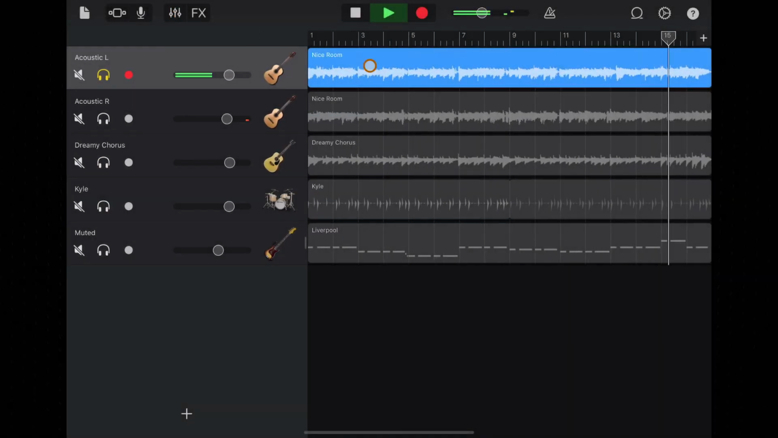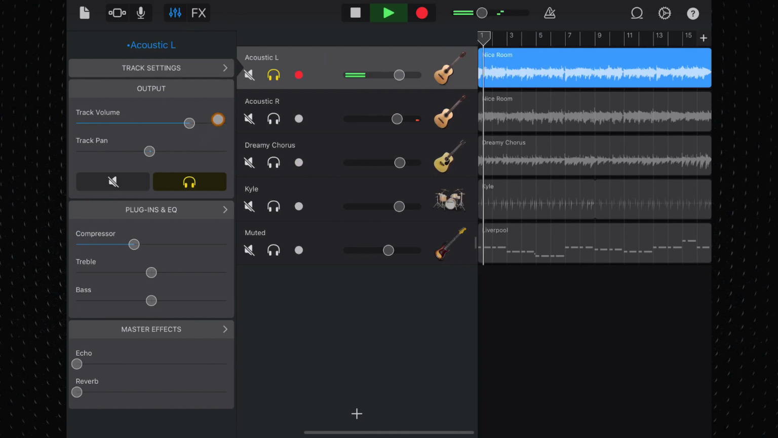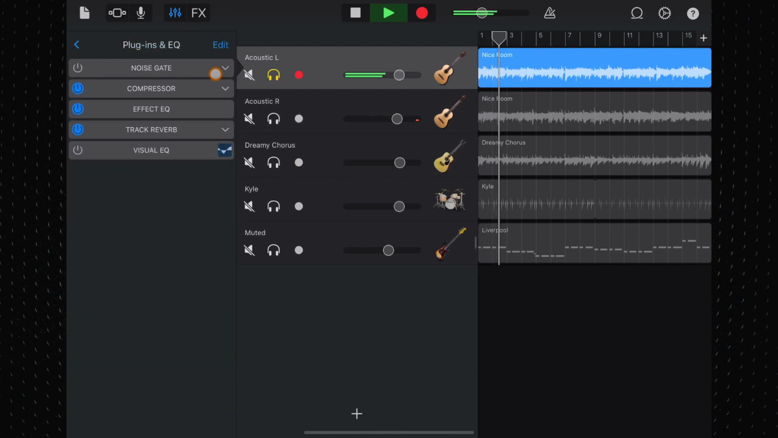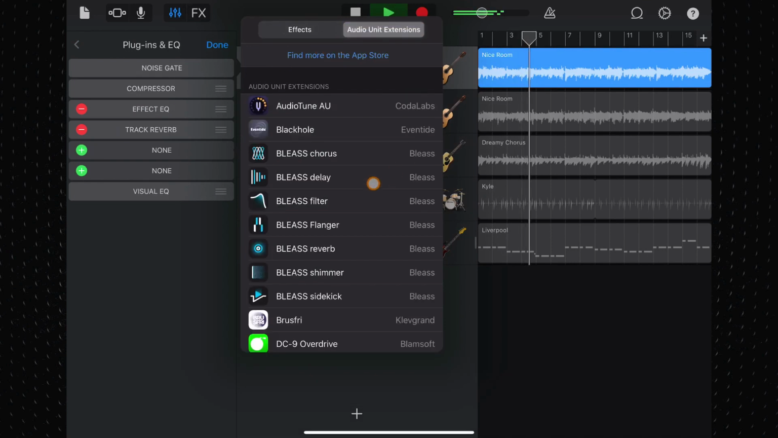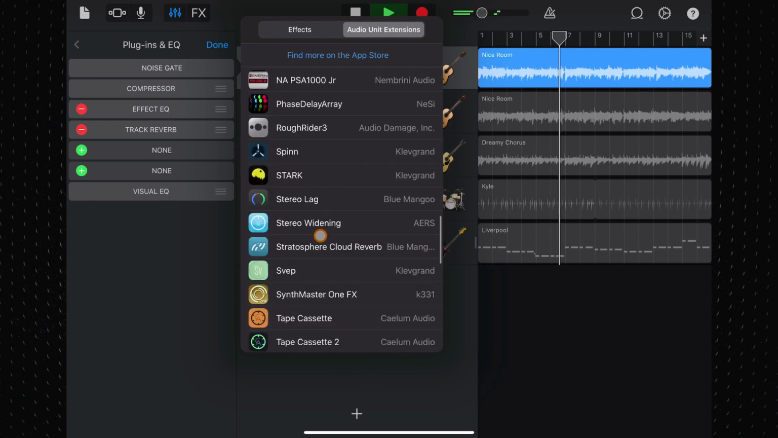You can use Visual EQ Console in standalone mode or hook it up to your iOS DAW of choice as an AUv3 plugin. In GarageBand, this means opening the plugins and EQ menu and adding it to the list of available plugin slots.